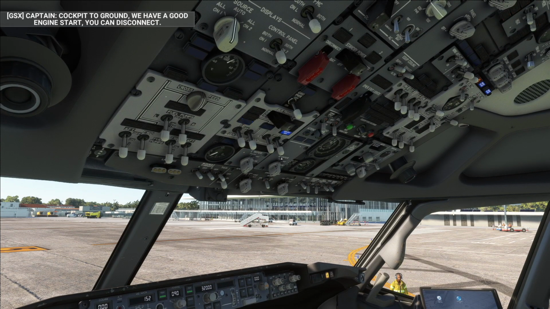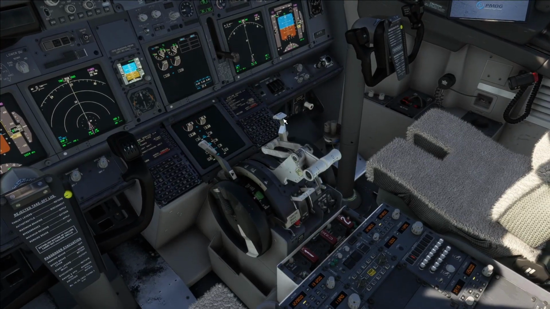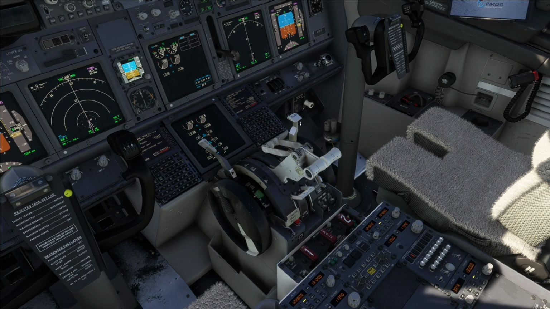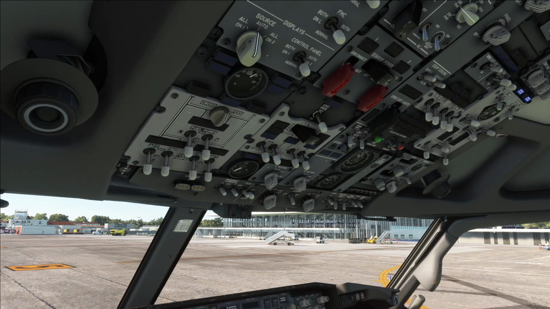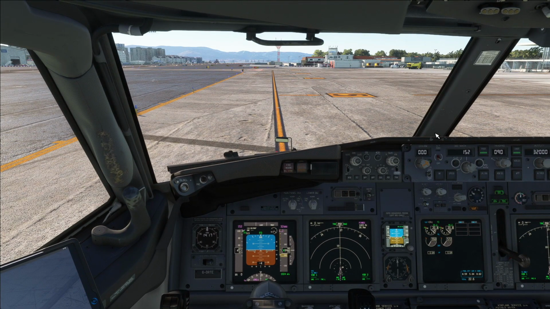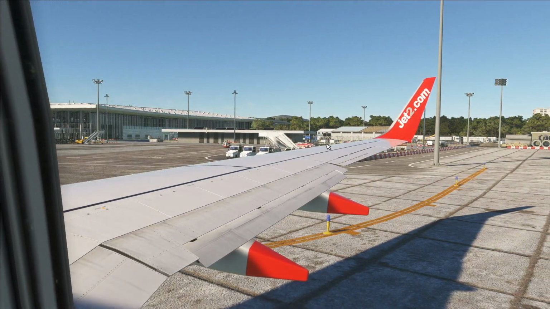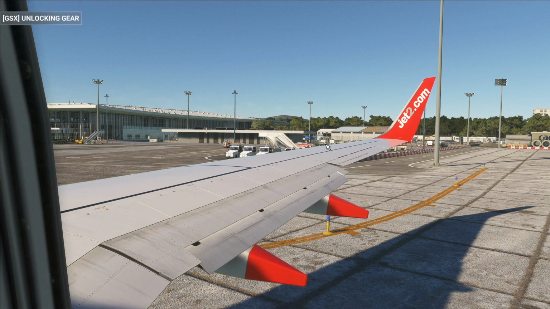Electrics: Gen 1, Gen 2. APU off. APU bleed off. Both to continuous, and we'll set flaps 5. Actually, the packs can come off, so a packs off departure. Unlocking gear.